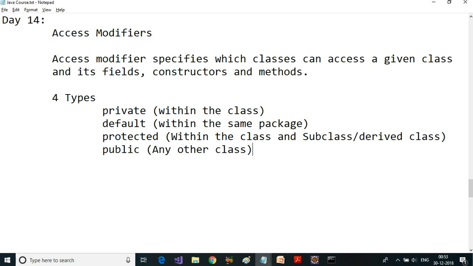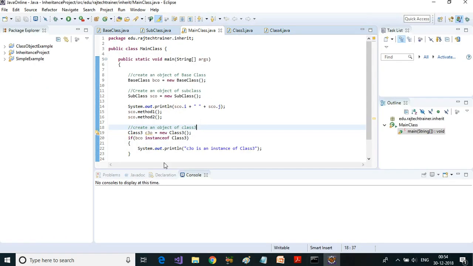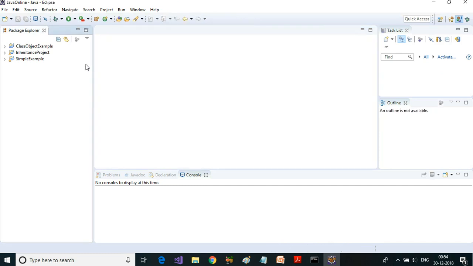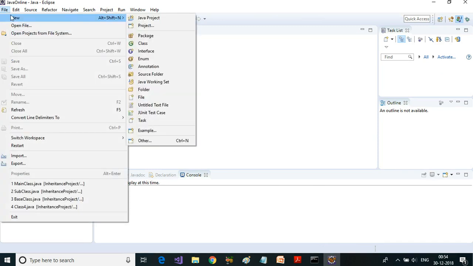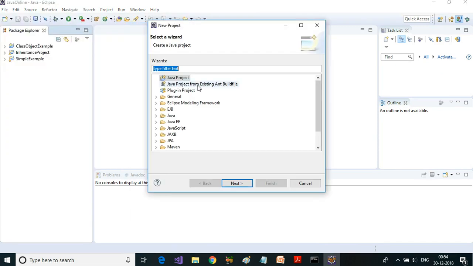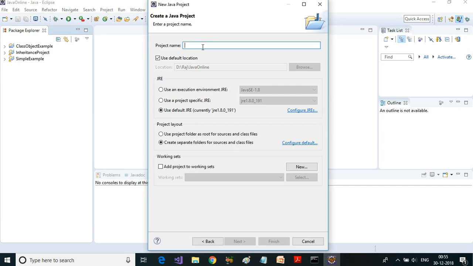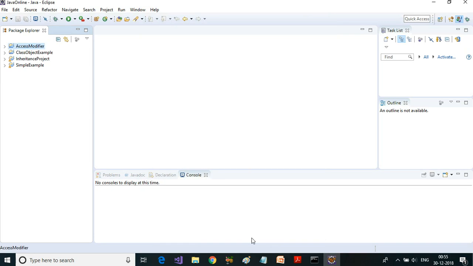Let us see an example of this. Let us open up Eclipse. Let me close all of these. I'm going to create another project here, a new Java project. Click on next, provide the project name here, and click on finish.